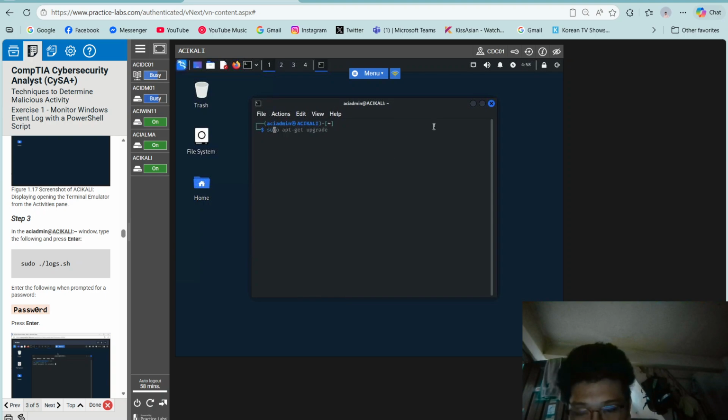So sudo, at, backslash logs dot sh, then password, hit Enter.